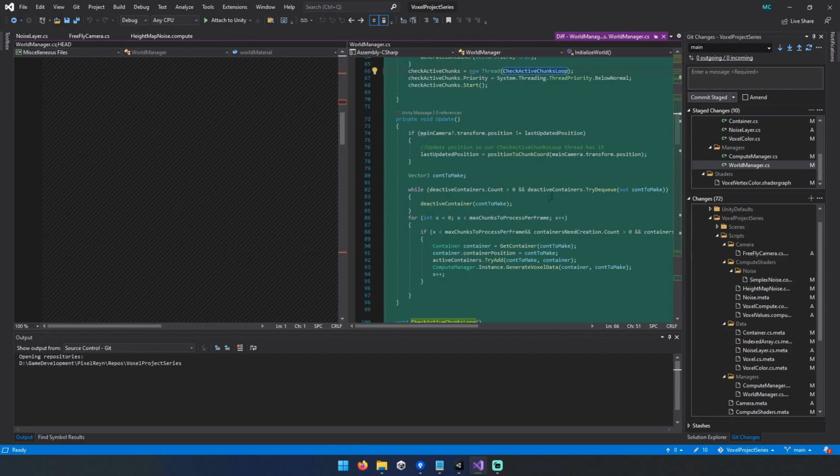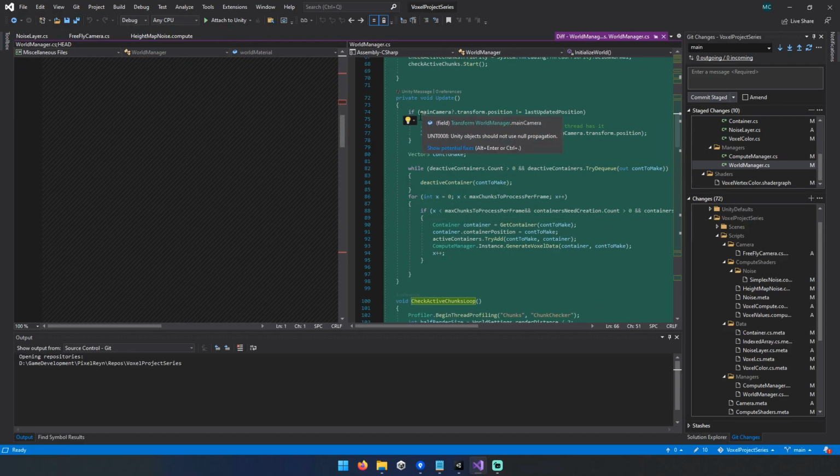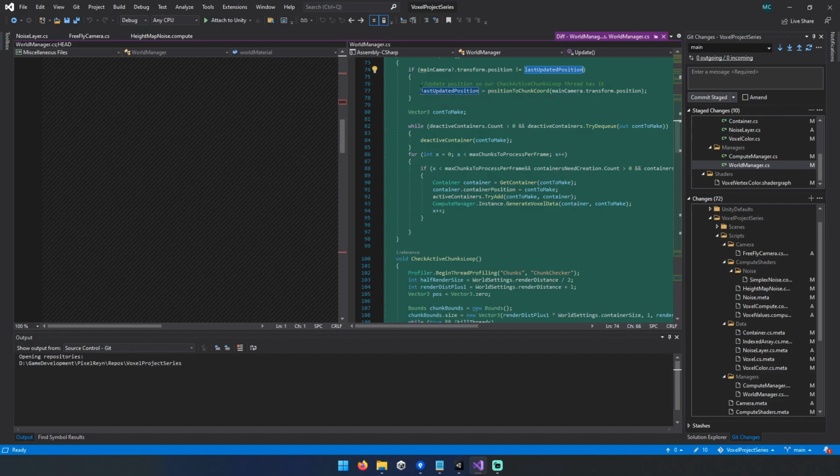And then down in update, we've got our main camera transform position doesn't equal the last updated position. So if our actual position doesn't equal our cache position, then we can go ahead and grab the new one that is used during the threading, because you cannot access a transform from a background thread. Unity is not threading friendly in any way, really.